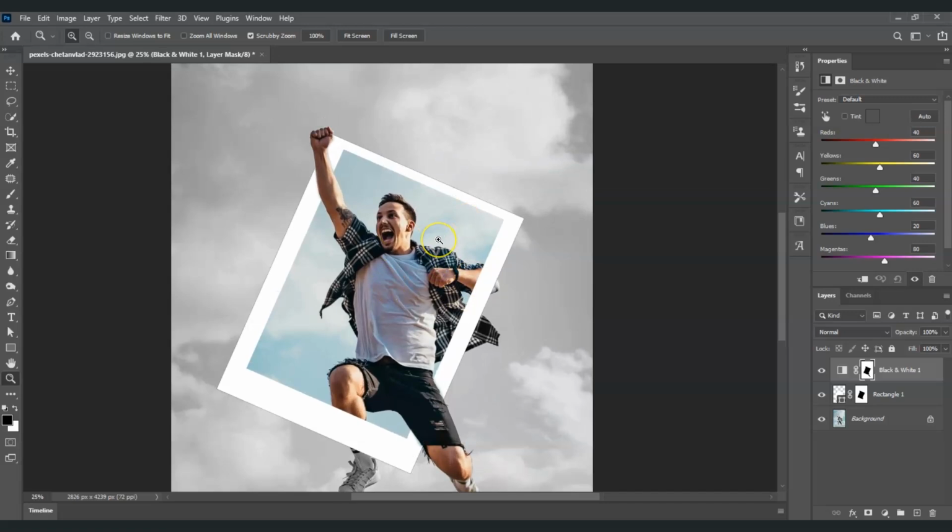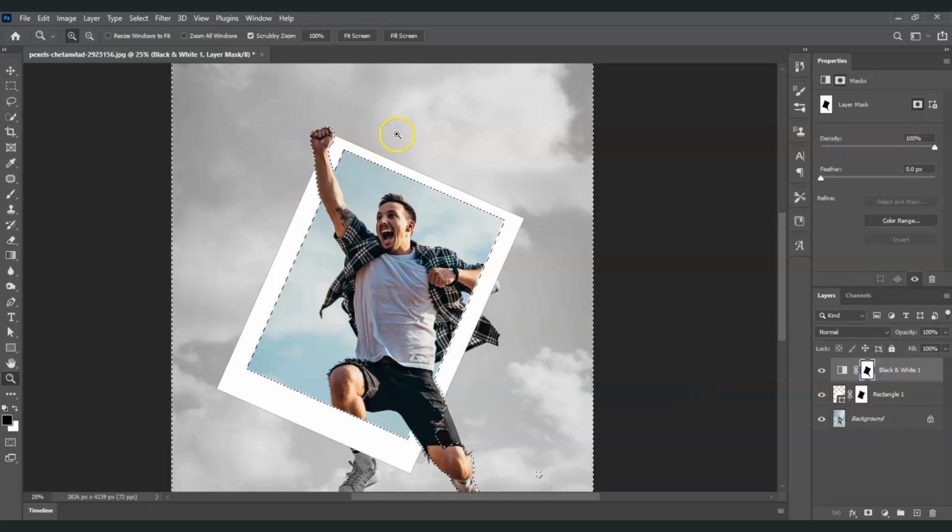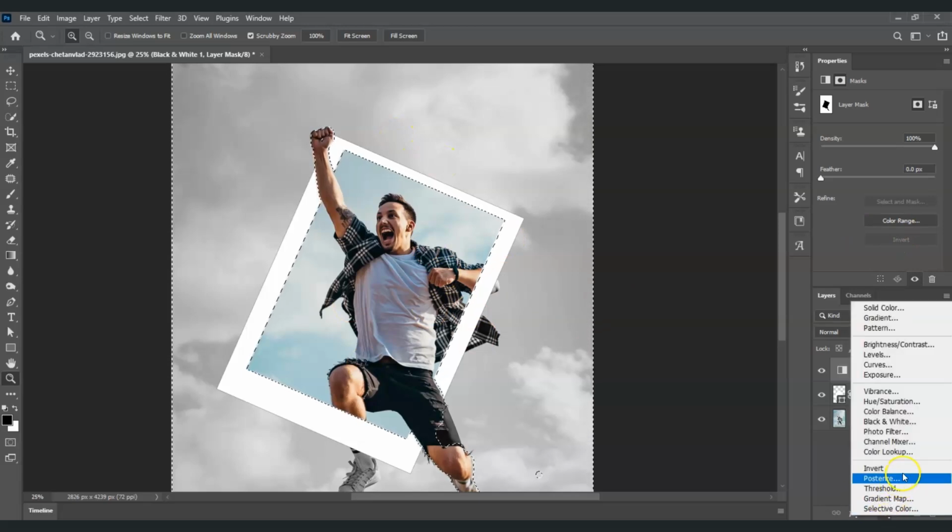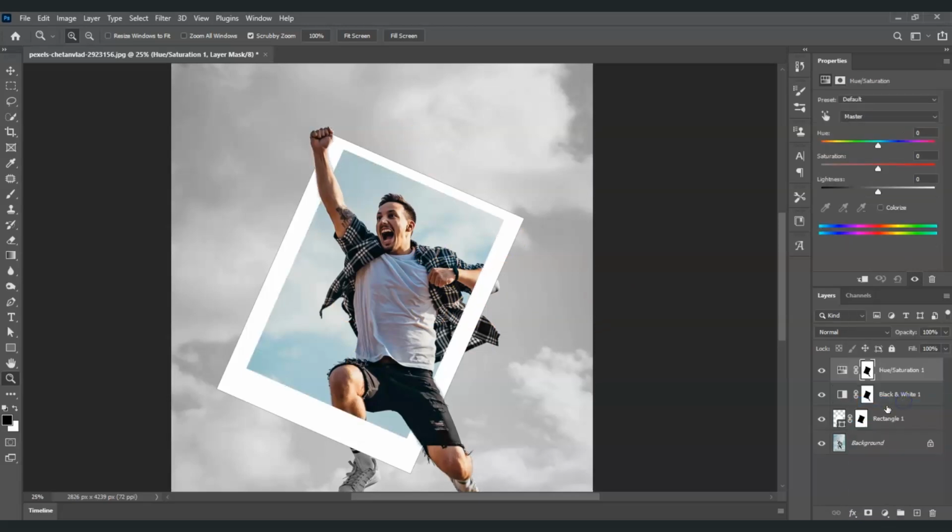Another thing here is we're going to add a hue and saturation layer. Again, hold Control and click on the thumbnail once again to get the selection. And then this time I'm going to click on the adjustment layer and choose hue and saturation. My goal here is to adjust the saturation of the inside. So under saturation, I'm going to increase it to an amount of 20.